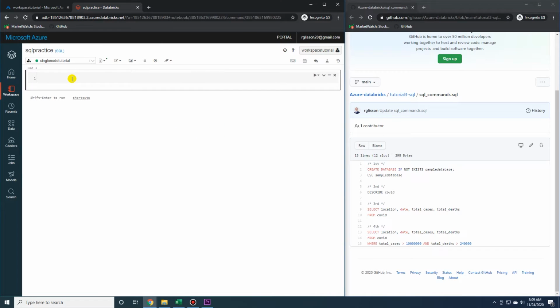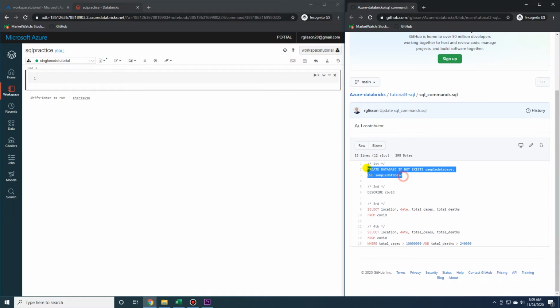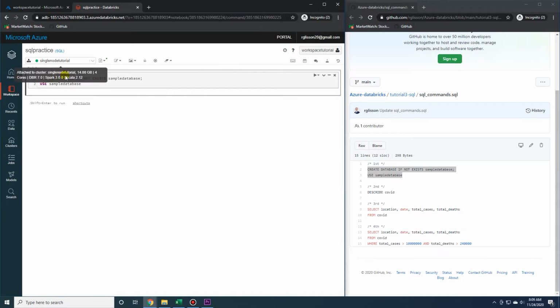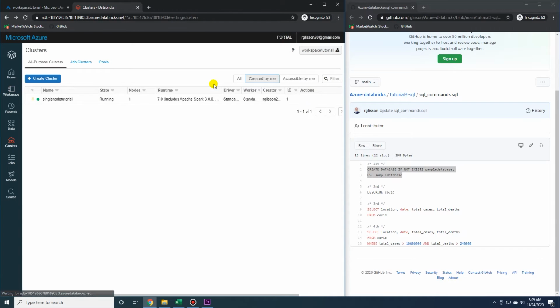And the first thing we want to do is create a database. So if you want, you can just copy this command from my GitHub. So create database if not exists. We'll use sample database as the name. Shift enter.